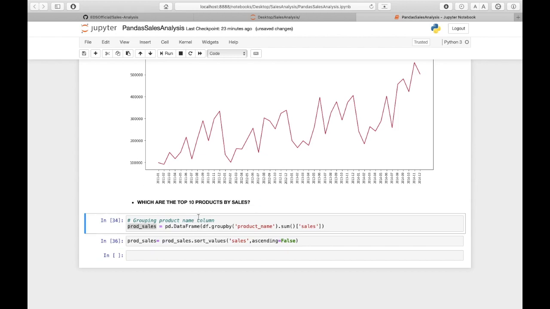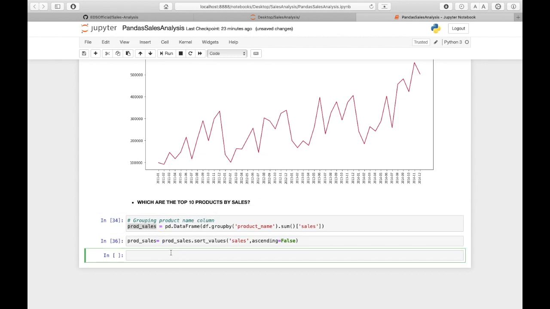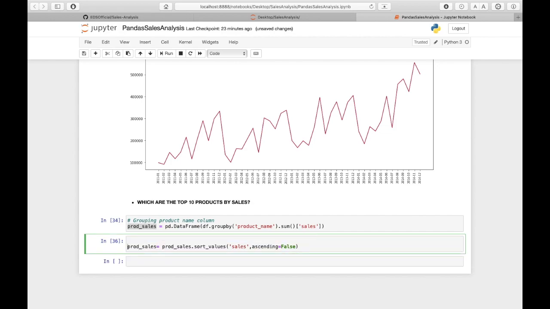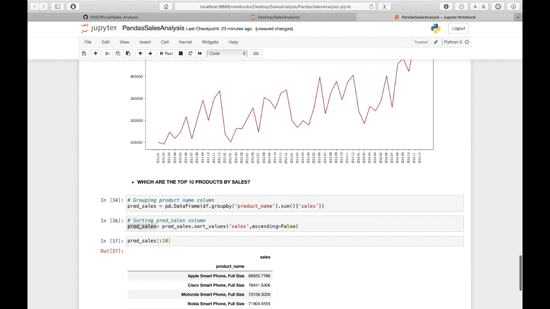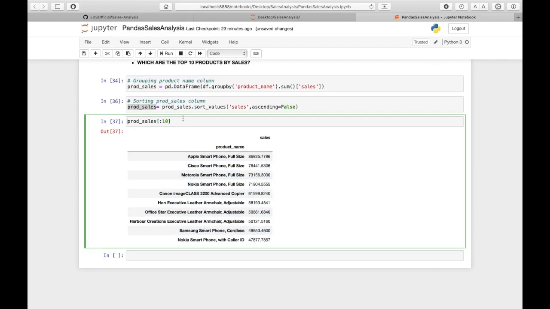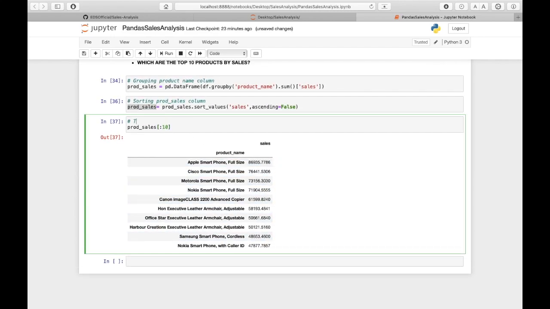And to get the top 10 most selling products, let me comment it out. Sorting. And now let's fetch the first 10 rows. So I'll simply use head 10, which will fetch the first 10 rows from the data frame. So these are the top 10 products by sales.